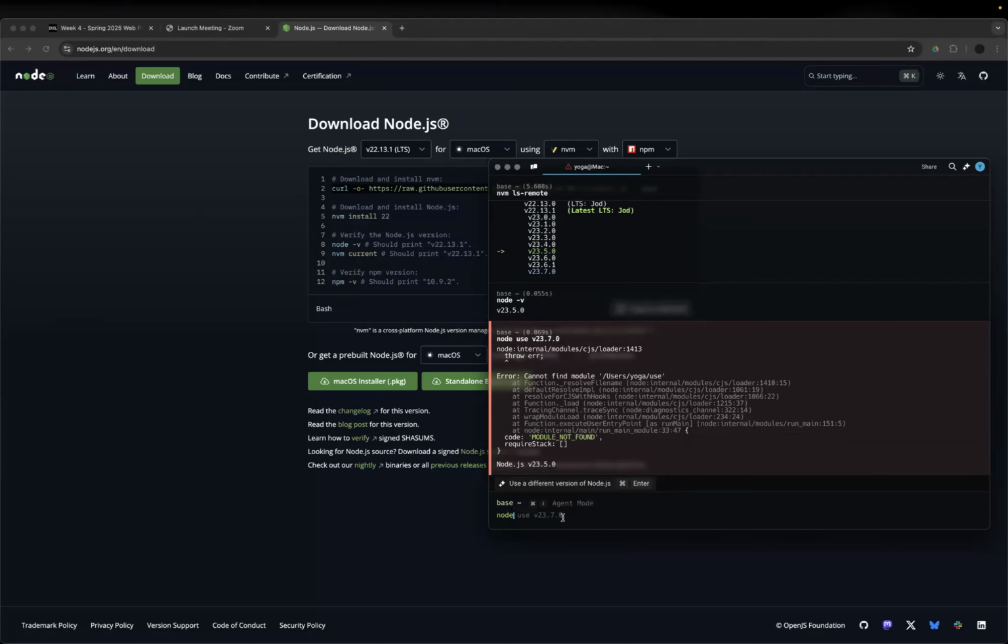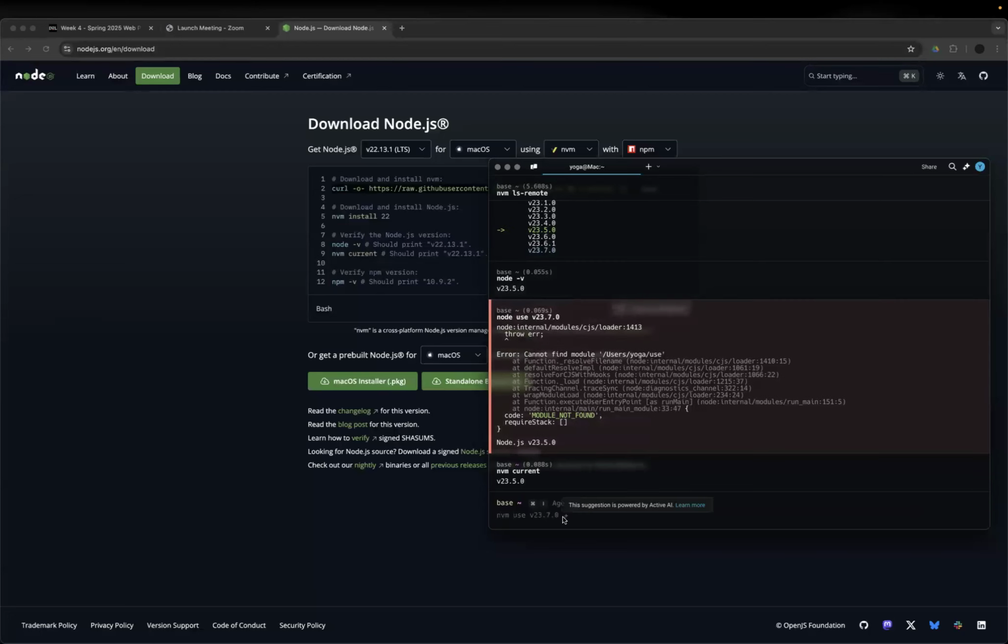Let me see what's the current version we are using. Okay, still 3. I suppose I already installed it, but I need to switch it back.